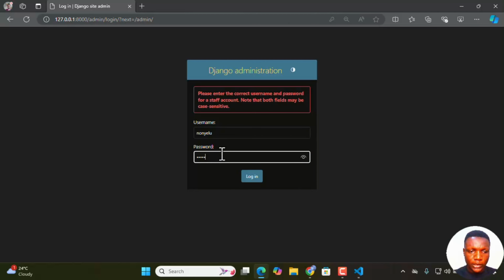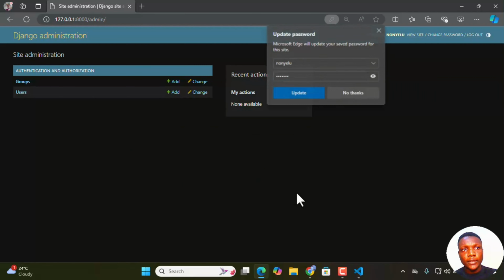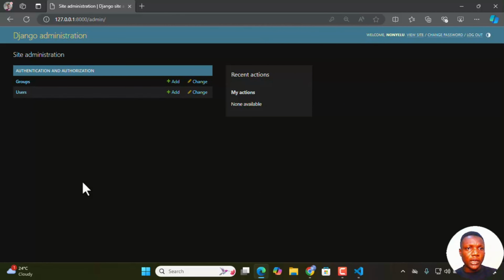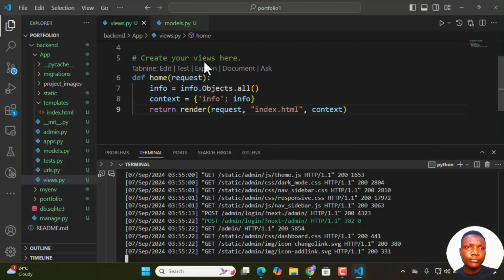So I am now logged in, and if you look at this, you will see that none of my applications are visible. None of my migrations, those databases that I just created, are visible on the admin. So to make them visible on the admin, what I need to do now is go to the admin.py and register it. So I'll go to the app directory and look for admin.py.